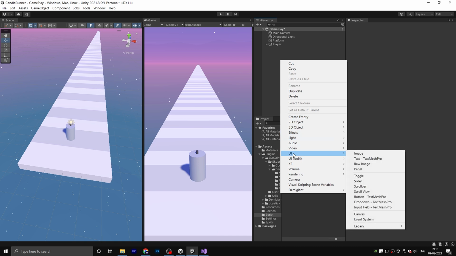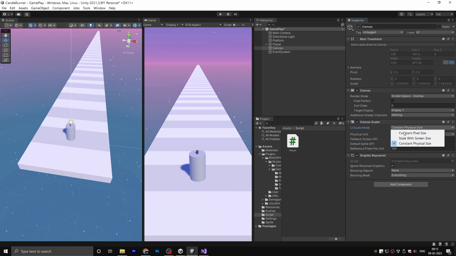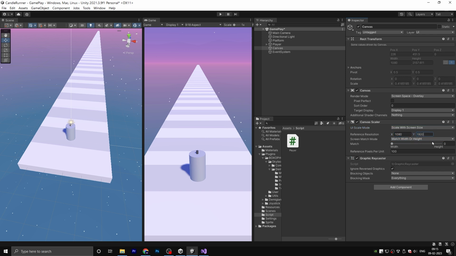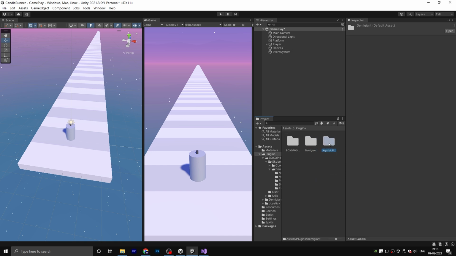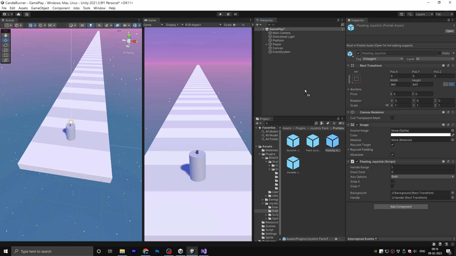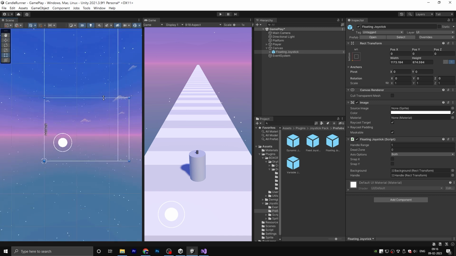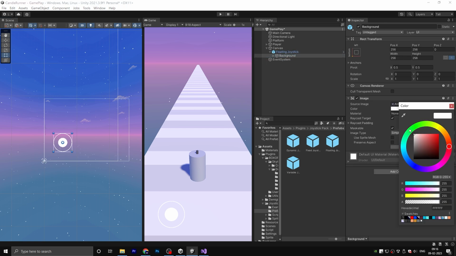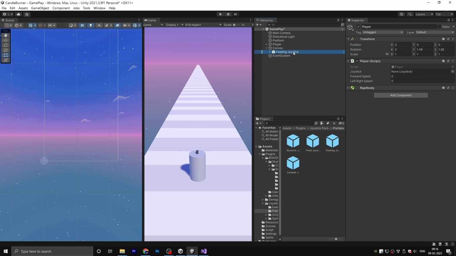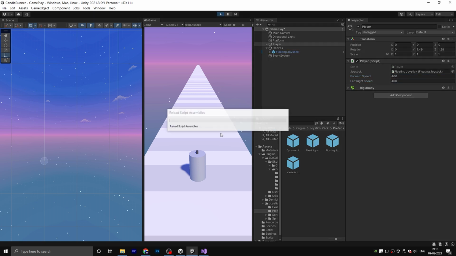Right-click in the hierarchy and create a canvas. Set the UI scale mode to scale with screen size and the reference resolution to 1080 by 1920. Now, go to the joystick package. You will find the floating joystick prefab. Drag it into the canvas and set the image alpha to 1. Select the player and drag the floating joystick prefab into the slot. Set the forward and left and right speed to 400. Save this project and hit play.